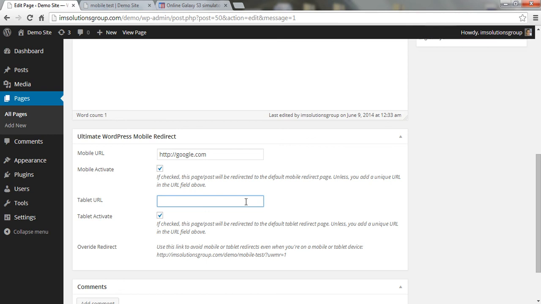Hopefully that gives you a good idea of how this plugin works. As you can see, it's very simple but very powerful at the same time.